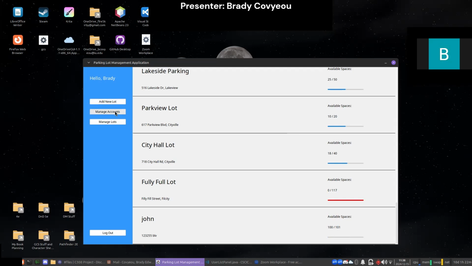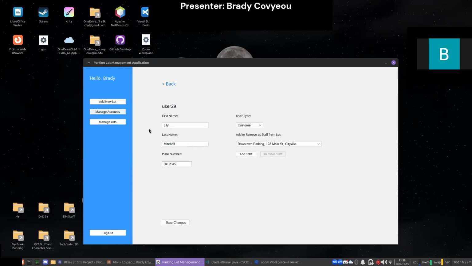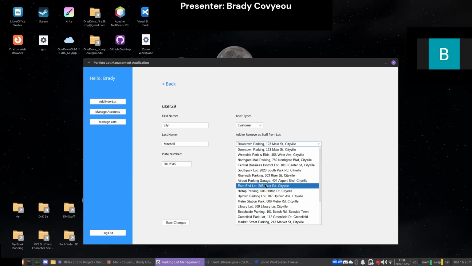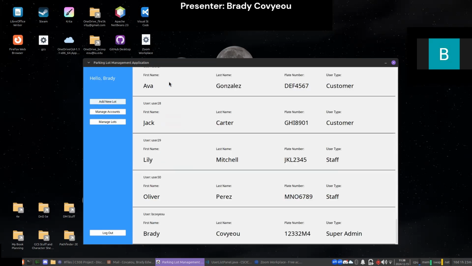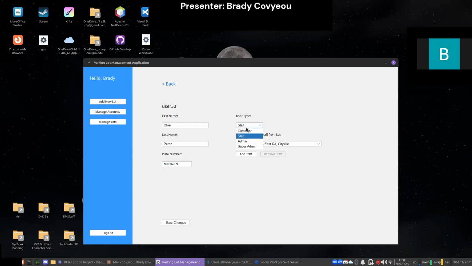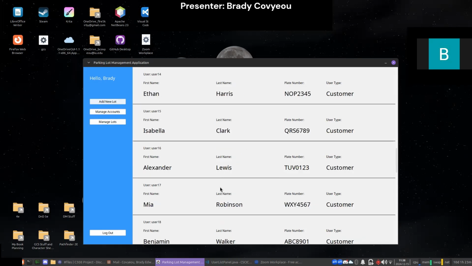But as a super admin, we can also manage all the accounts in the database. So we can change Lily Mitchell, anything about her, her plate number, her name, last name. We could also change her user type from customer, staff, admin to super admin. And when we assign them to a specific parking lot, let's say East End, they automatically get changed user type. But to make sure this change is saved, we have to click Save Changes. But if we don't do that, let's say Oliver, let's change him to a customer, click out, and bam, Oliver's not changed.